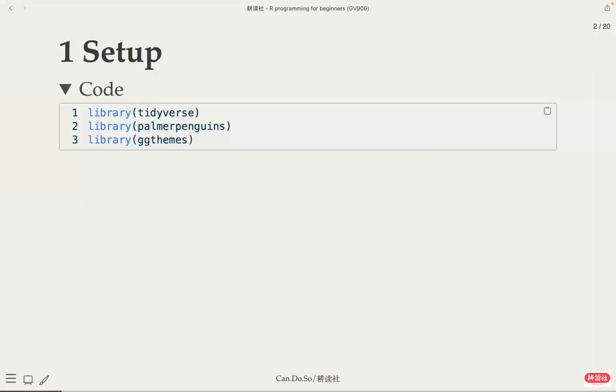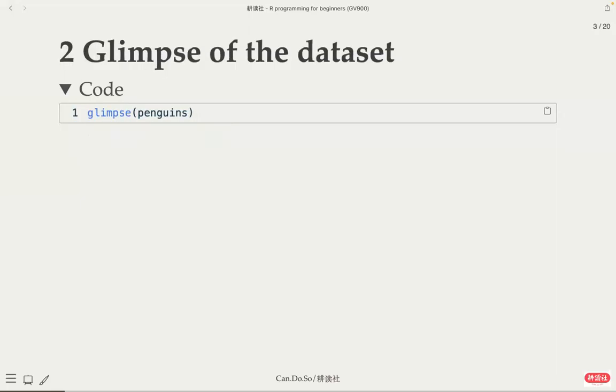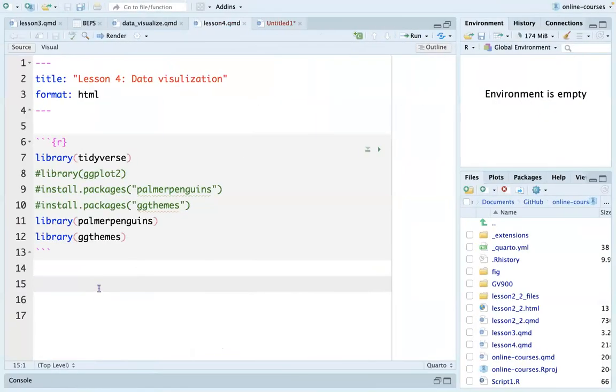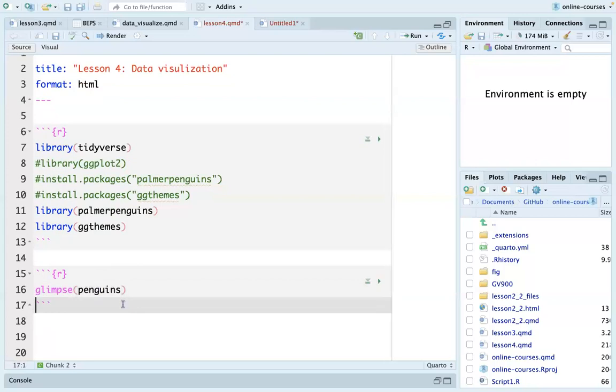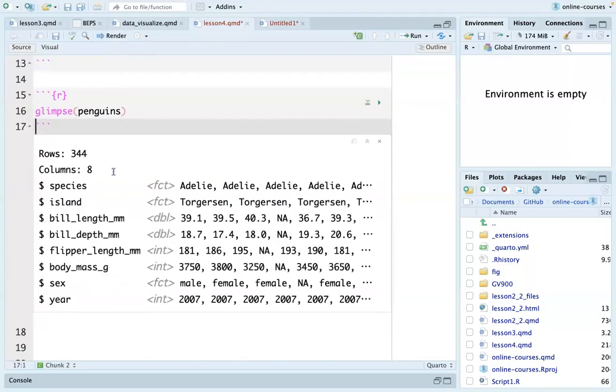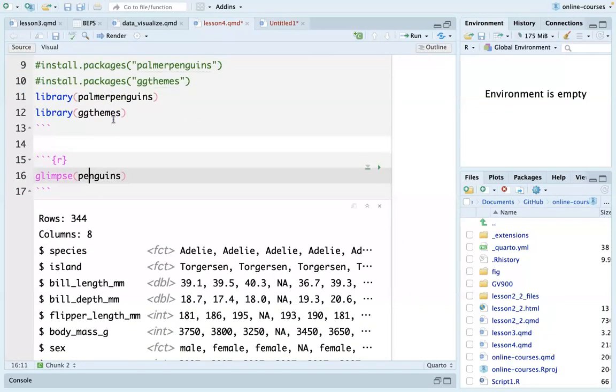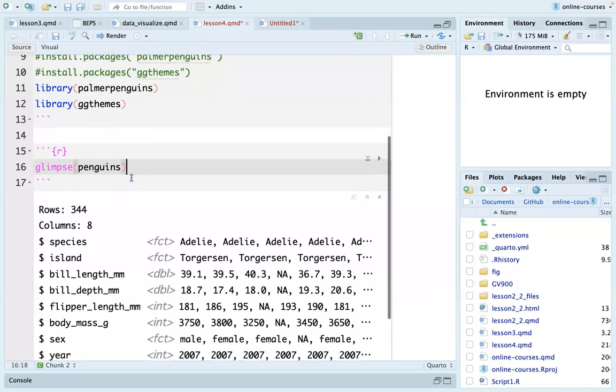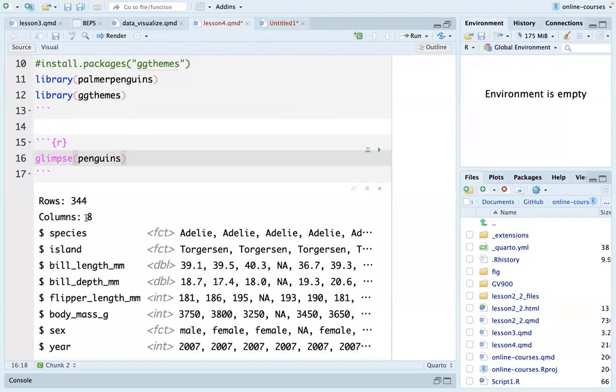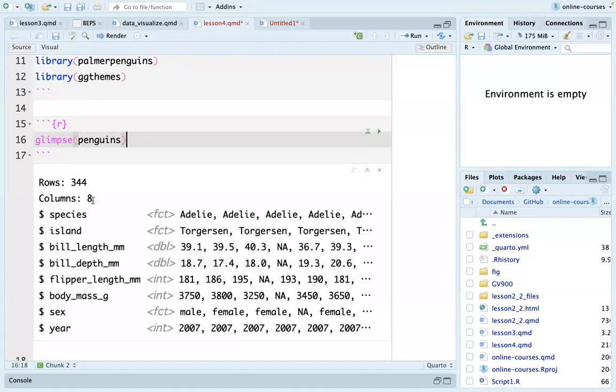And for today's course, we first need to take a glimpse at the penguins data. This penguins data is from this package. There are 344 observations, rows, and 8 variables, or columns. They are species, island, bill length, bill depth, flipper length, and body mass, sex, year.